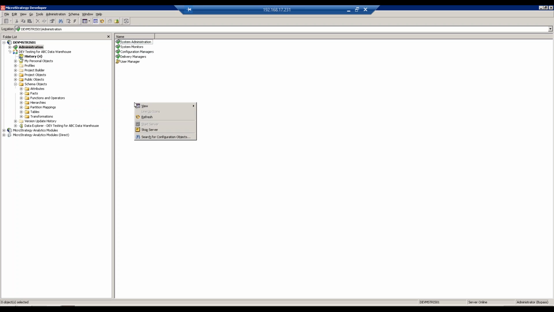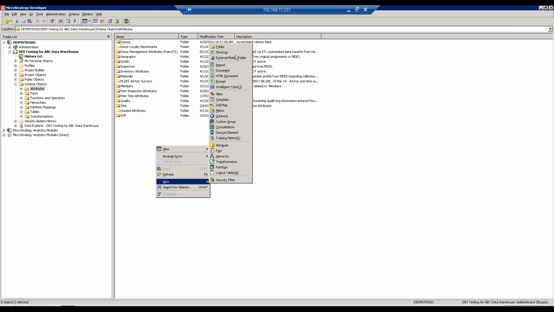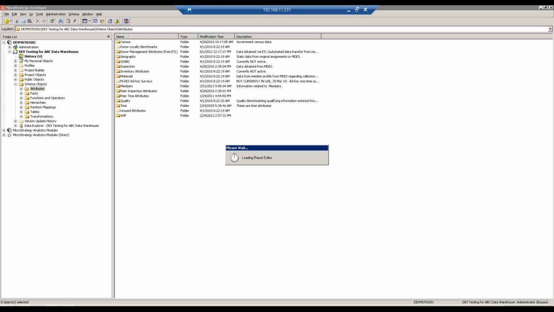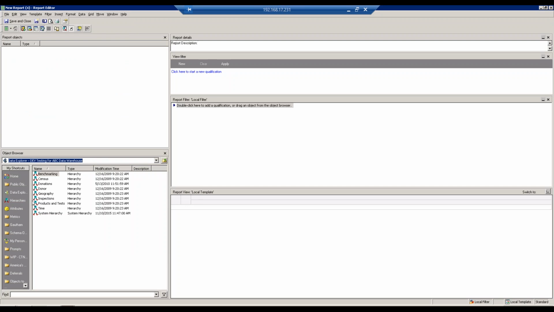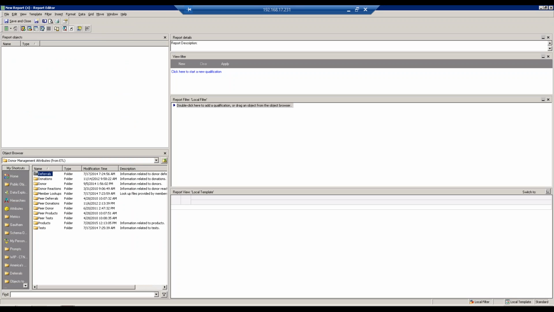It's very easy. Right click, attributes, new, and you have a whole lot of stuff you can build here. To create a report, it's just a click of a button. I'll show you a simple blank report. These are the attributes. I'll be covering all of these in the six modules, so you'll be able to work through all these tools and create reports by the end of the sixth module.